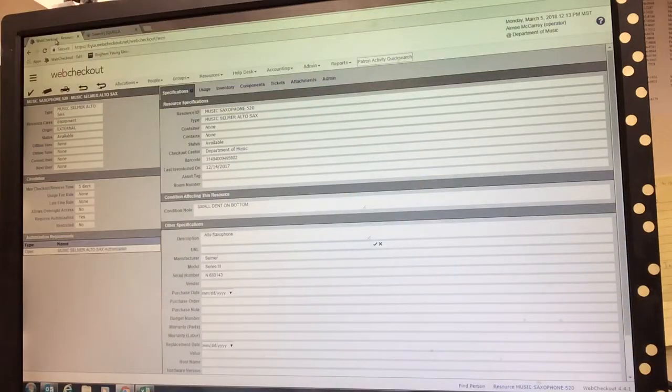Hello property office employees. Today I'm going to teach you how to add pictures into the library catalog website and then paste that URL into web checkout so that we can have pictures of the instruments that we are working with, so we can find them a lot easier.